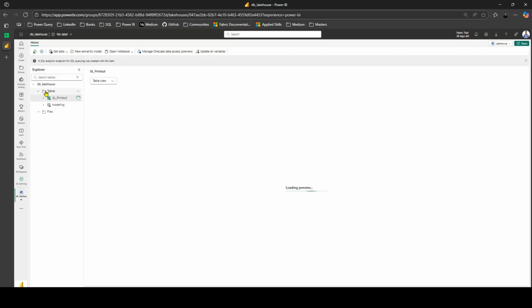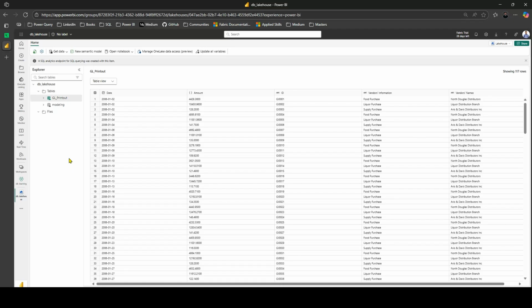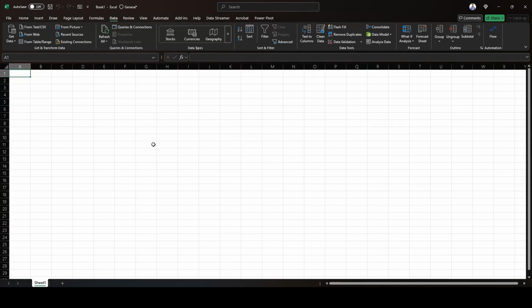Now you can see in my lakehouse, I have two tables, GL_printout and modeling. Let's say, for example, that I want to get the table GL_printout. This video will show you how you can use Microsoft Excel to get this table from your Fabric Lakehouse. So if I head back over to my Excel, how do I do that?